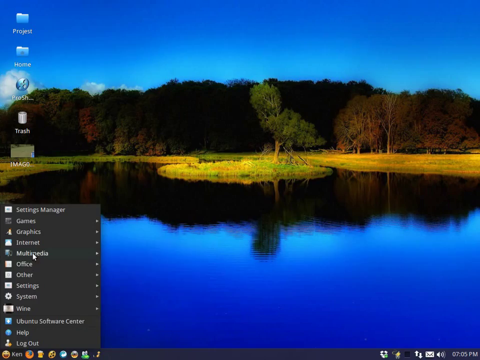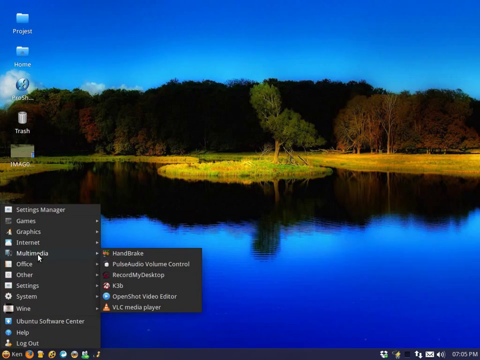Okay, so then we go up to my multimedia. As you see, I've got Handbrake, Pulse Audio Volume Control, Record My Desktop, which is what I'm recording with now. And there again, we've got another double entry. We've got K3B showing, so I will remove that from the system. I've got an OpenShot video editor. It's the Linux version, I would say something similar to Photoshop. It's a good bit more complicated, but once you get the gist of how it operates, no problem.